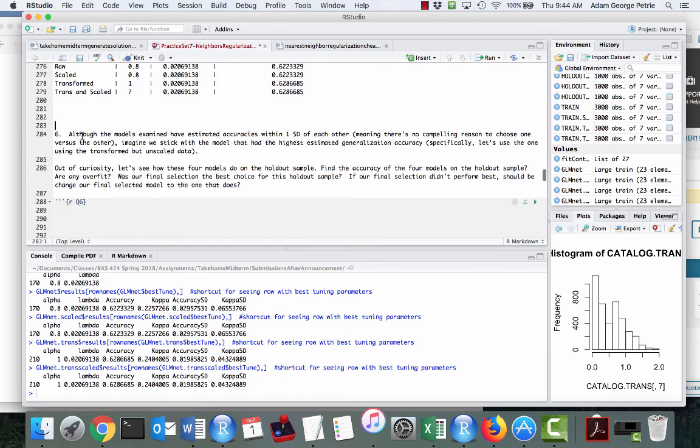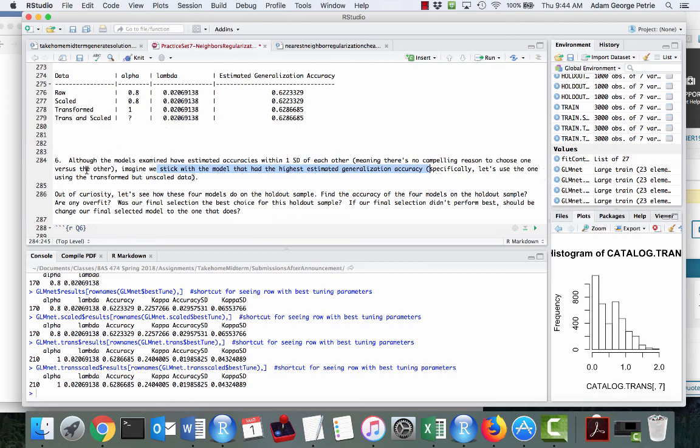All right, question 6 says that although the models examined have estimated accuracies within 1 standard deviation of each other, so literally every single model that we've tried actually seems to be acceptable from the viewpoint of that 1 standard deviation rule, let's go ahead and just stick with the model that had the highest estimated generalization accuracy. So in other words, the one using the transformed but unscaled data. There's no difference between scaled versus unscaled in this case, so we'll go with the unscaled version. I'm just pointing you towards that one, I guess.